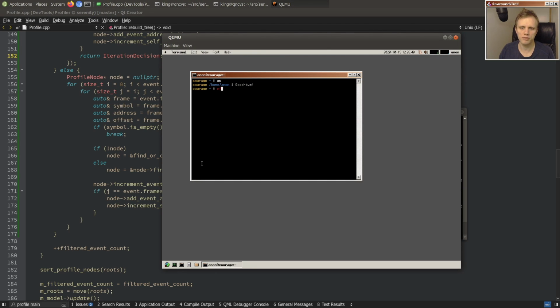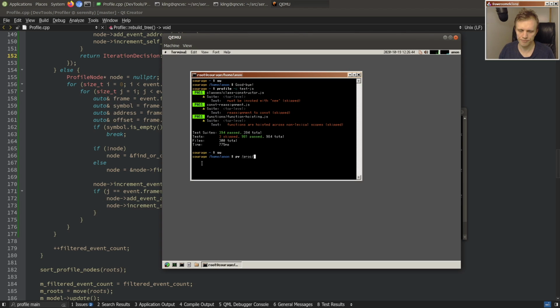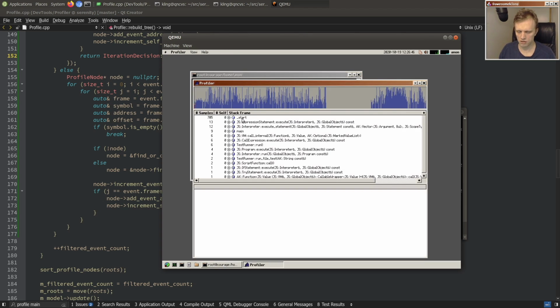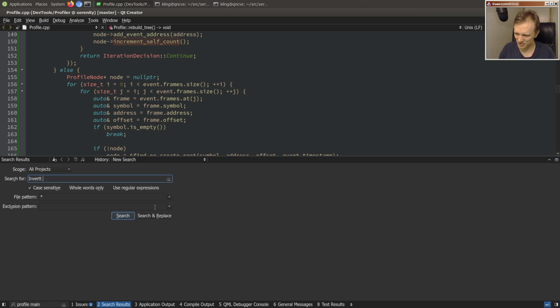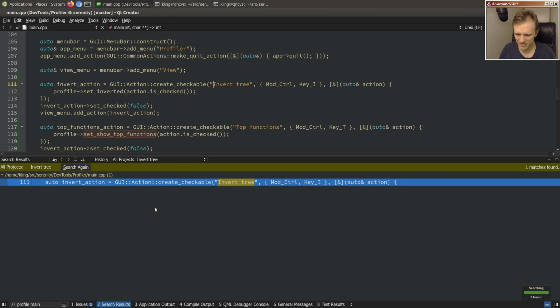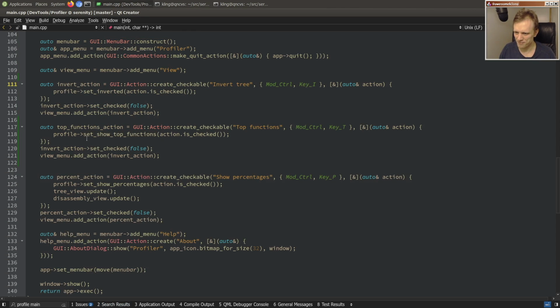Oh, let's make a profile of something. Test.js. Okay, and moment of truth. Oh, shoot. I forgot to invert the tree. I forgot to add the right action there. I added the invert action twice. That's stupid.